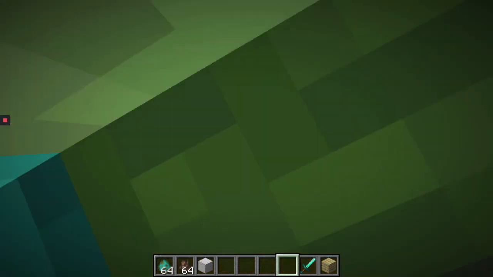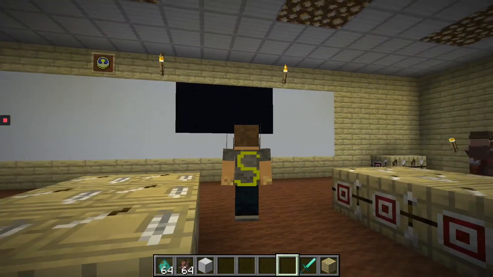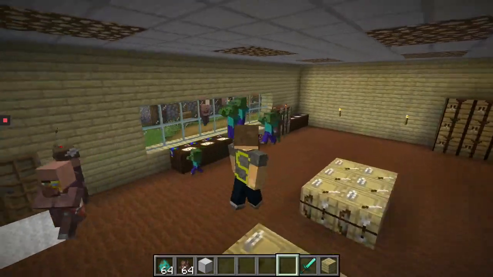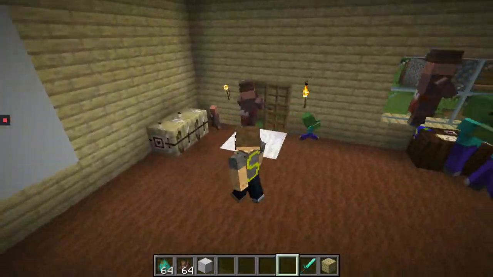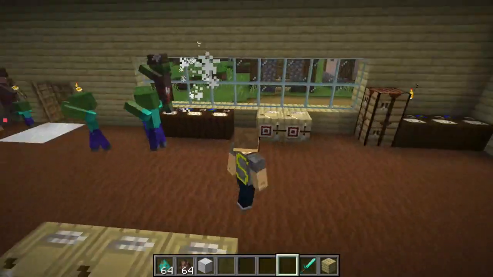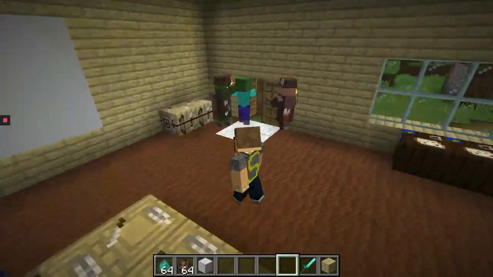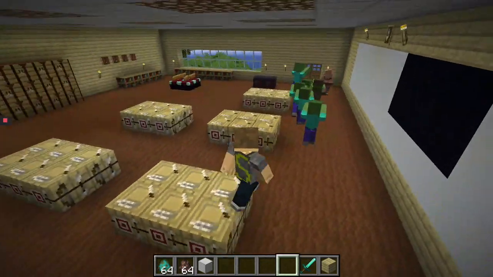All right, welcome back. What is going on back there? Oh my gosh, my classroom is full of zombies. And look, there's little baby zombies. And people are running away. Oh no. Hey, get off the furniture, you guys. Look, they're capturing the villagers and turning them into zombies.